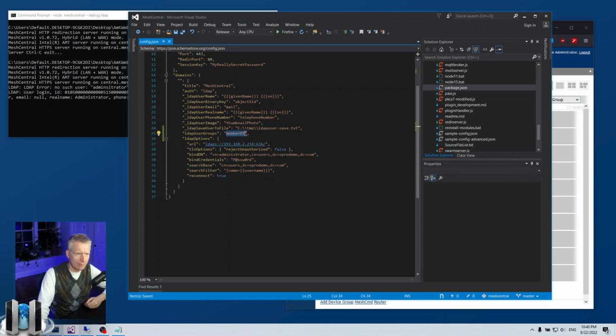That basically tells MeshCentral, when you get that user profile, look for this string as the LDAP membership to see what groups this user is a member of. And by the way, the default is memberOf with capital O. So even if you leave that blank, it will not do anything different. It will still use memberOf.